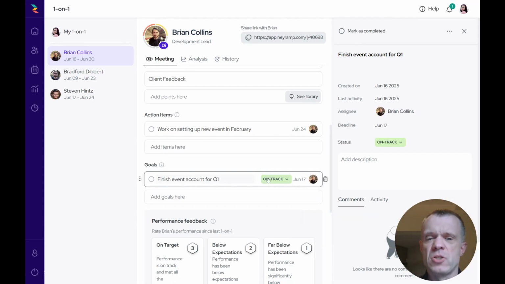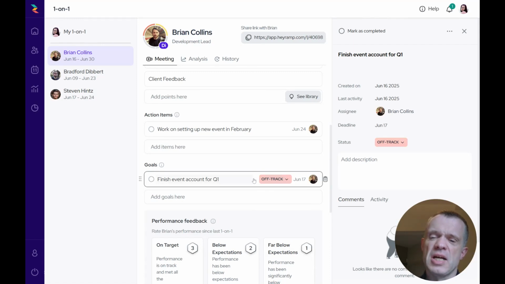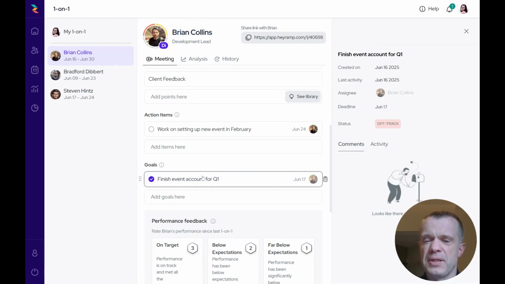However, we also have the option to track them here. Now, again, these goals will repeat from one meeting to the next. And if you want to stay on top of things, you can check in with the employee every meeting. Is this pending? Has it not been kicked off? Is it on track? Is it off track? Or is it already completed? Whatever the status of these are, the goals will keep recurring in every one-to-one until they've been ticked off here as completed. When they've been ticked off as completed, they will disappear and not show up in the coming one-to-one.